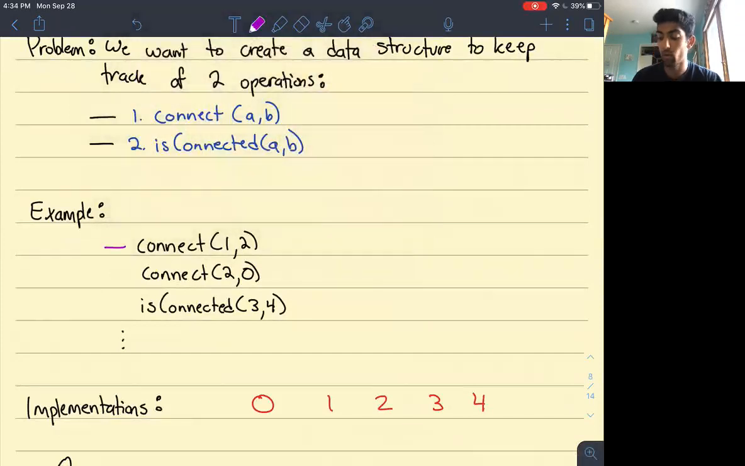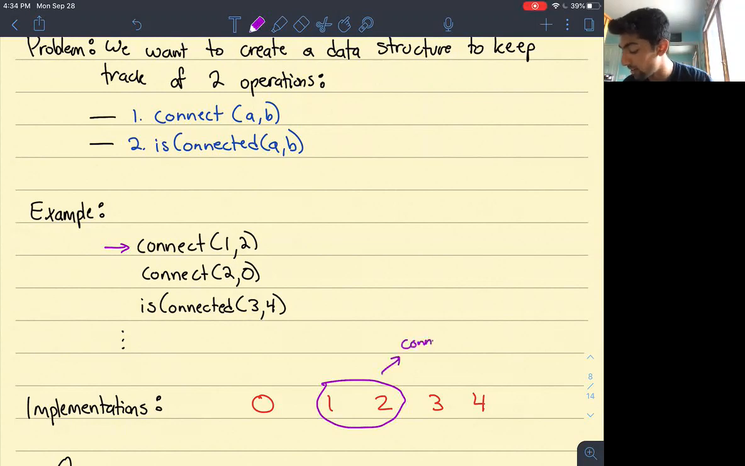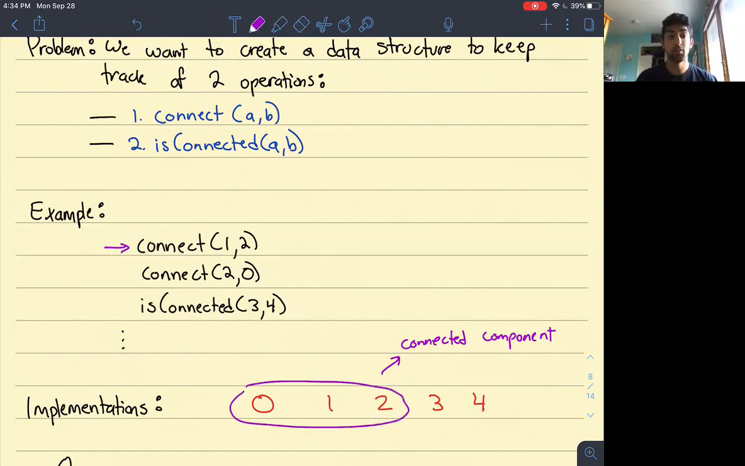We call connect 1, 2. What this is doing, it's saying 1 and 2, you guys are now friends. So I like to think about it as now 1 and 2 are part of this connected component. That's a really important term, so I'm going to write it down. Now what happens when we call connect on 2 and 0 is we're basically merging the connected component that 2 is part of with the connected component that 0 is part of. 0 doesn't have any friends, so all we do is we add 0, 1, and 2 like this.